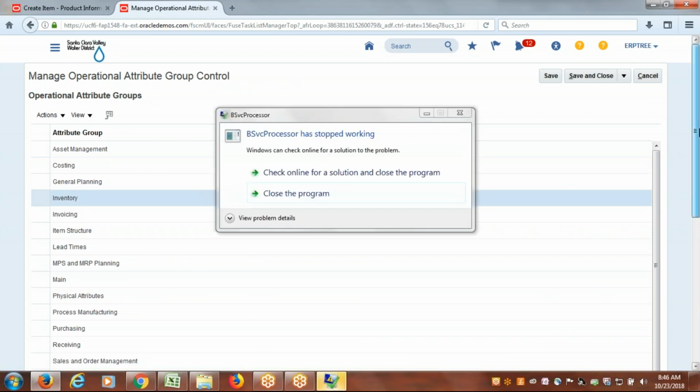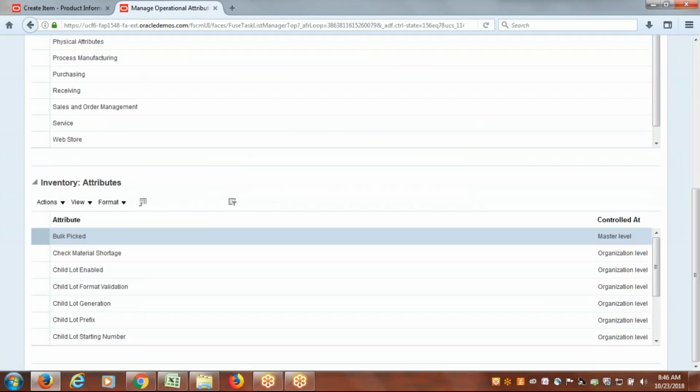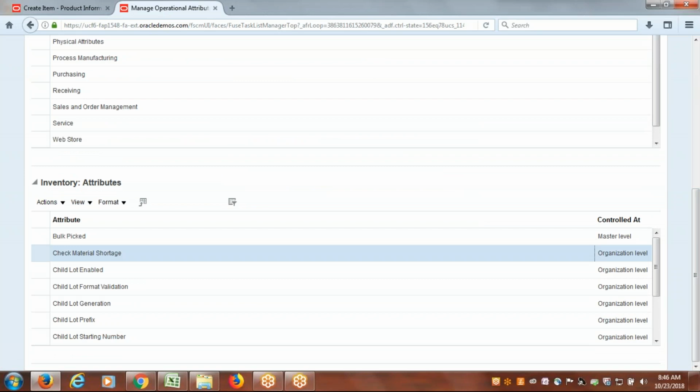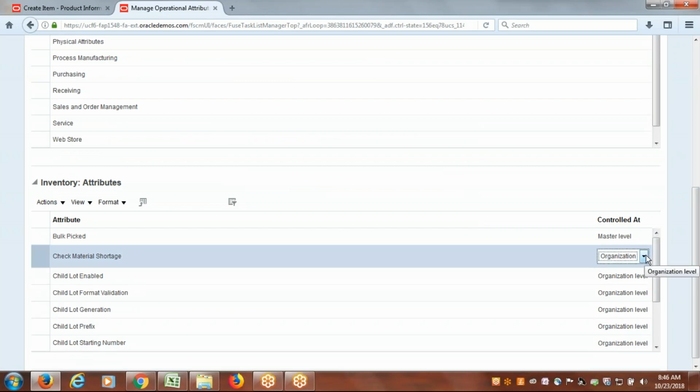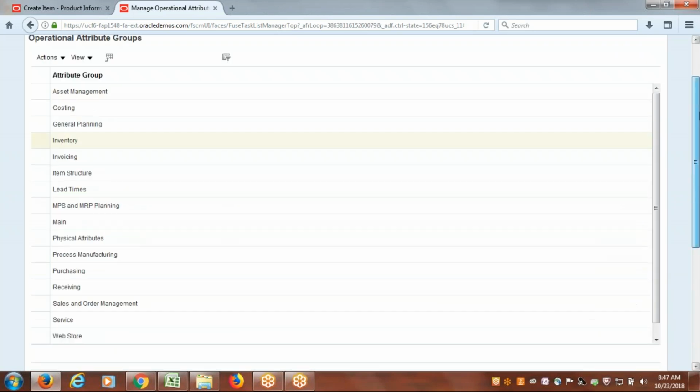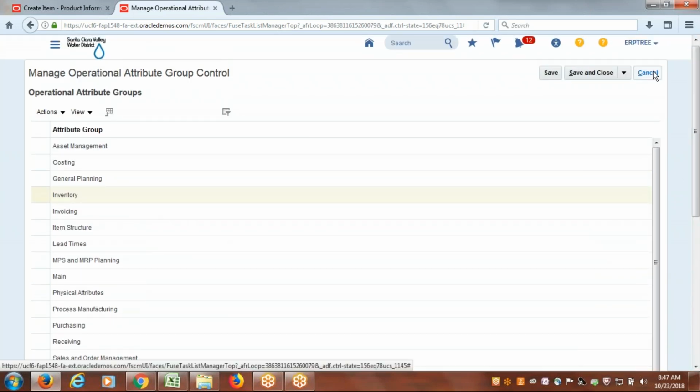So if you go to that entry, these are controlled at what level? If I want to change the controlling level, this attribute needs to be controlled at master level. I can change it. What level you want to set the controls at, you can do that. Apart from that, nothing you can do here. All are seeded, which have some functionality. Okay, that's all.